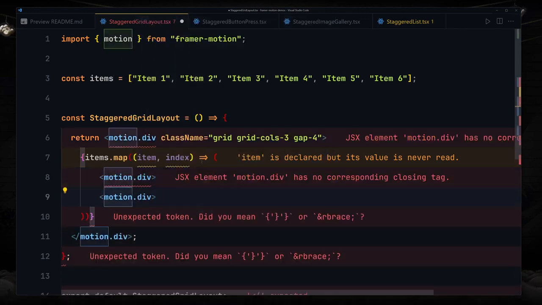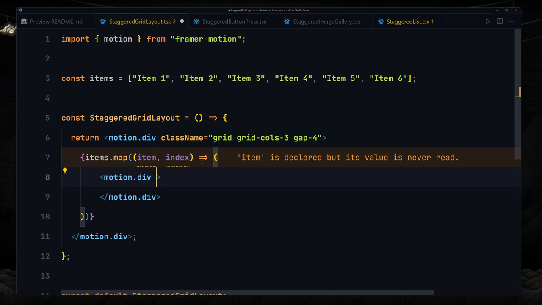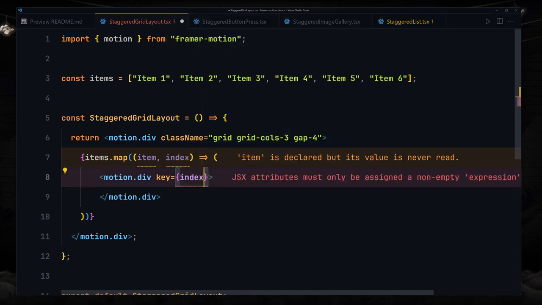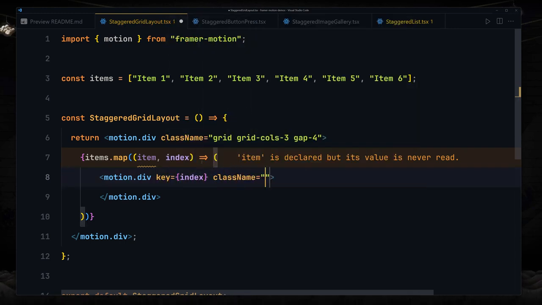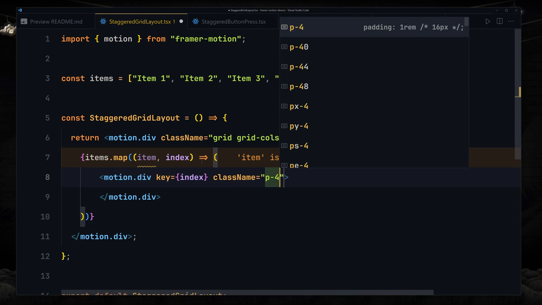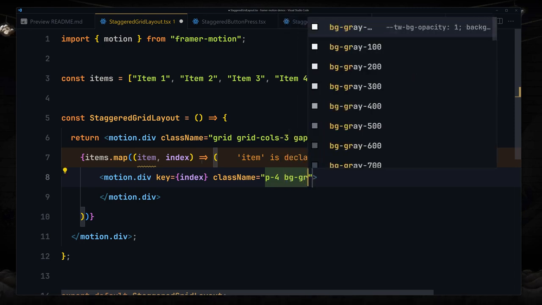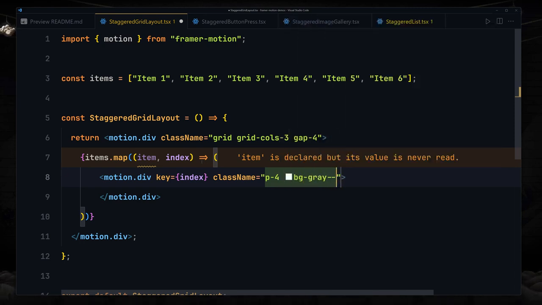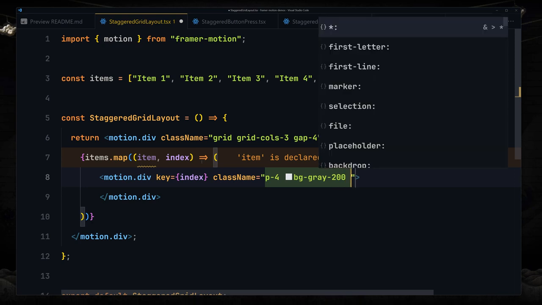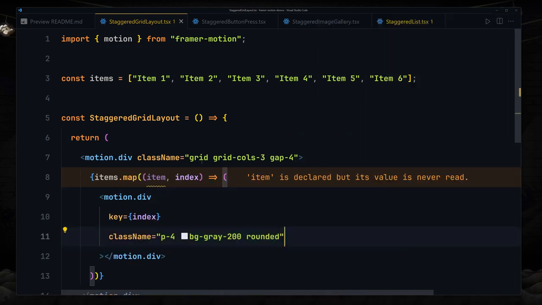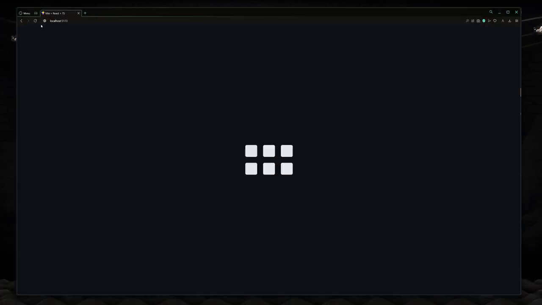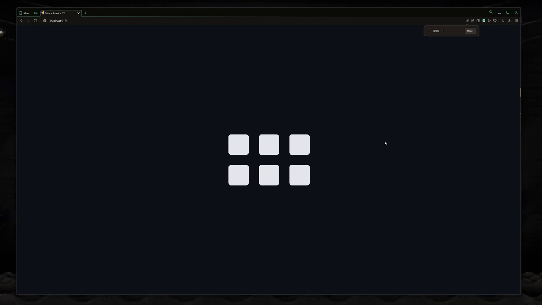Duplicate this line of code and close it like so. I'm going to provide the key, and for the key, which will be coming from the index, I'm going to also provide the class name. Padding all around will be set to 4. Background gray will be set to 200, and round it totally. So I'm going to save my file right now. Check this out. So yeah, this is our simple basic grid layout.